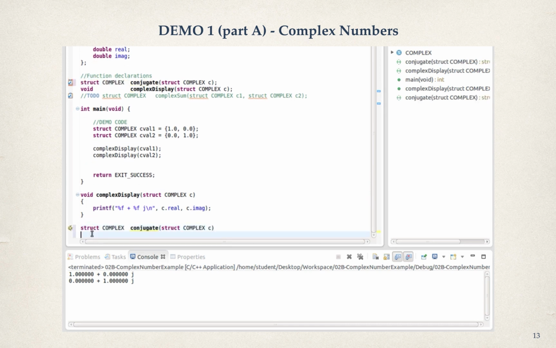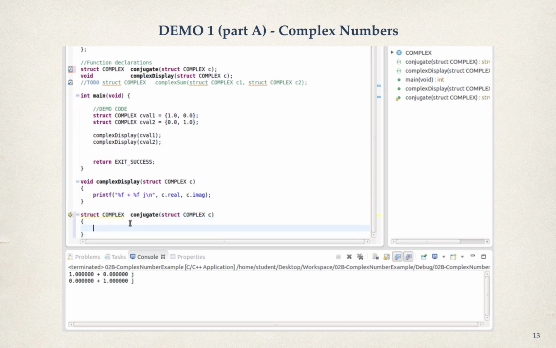Okay, so let's now create a new function which calculates the complex conjugate of a complex number. So again, we're passing in a complex number. We're going to create a temporary result of the same type and return it. So look at the return type. It's complex as well. So look at what we're achieving here. We're managing to pass two floating point numbers as a single parameter in the argument, and we're managing to return two in the return type.